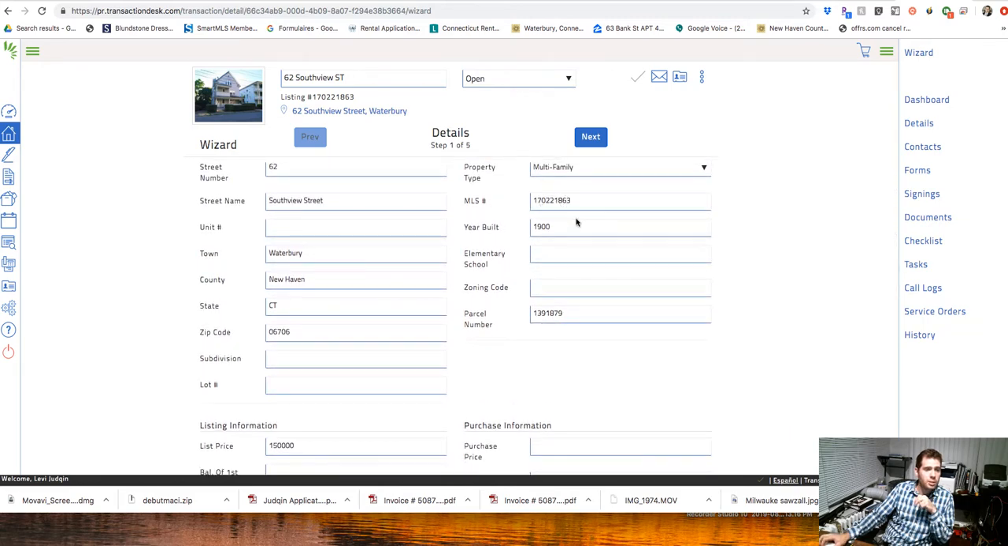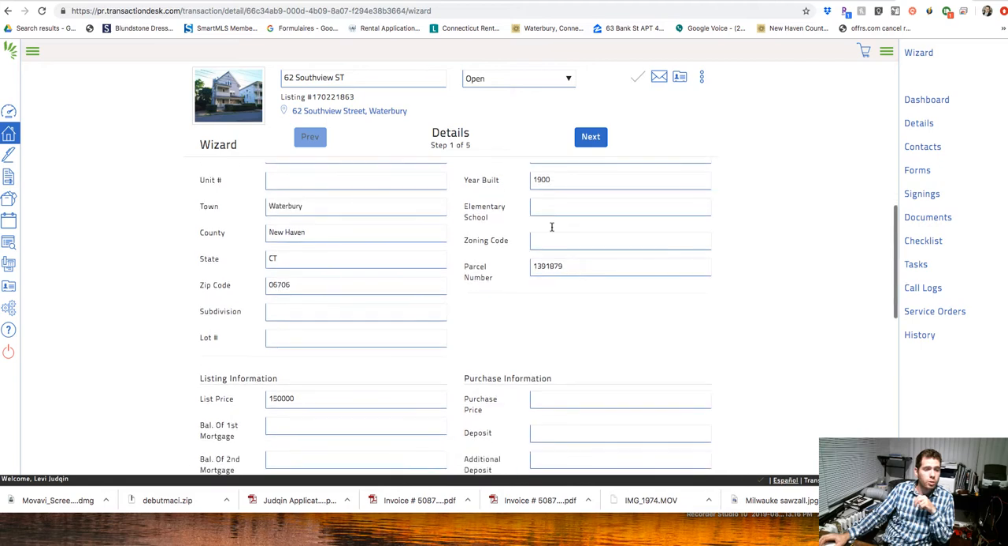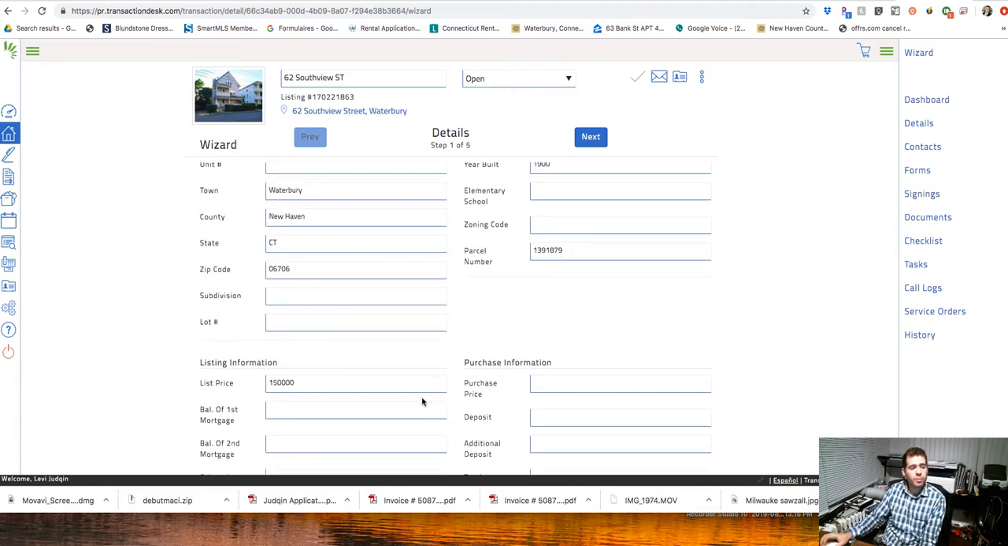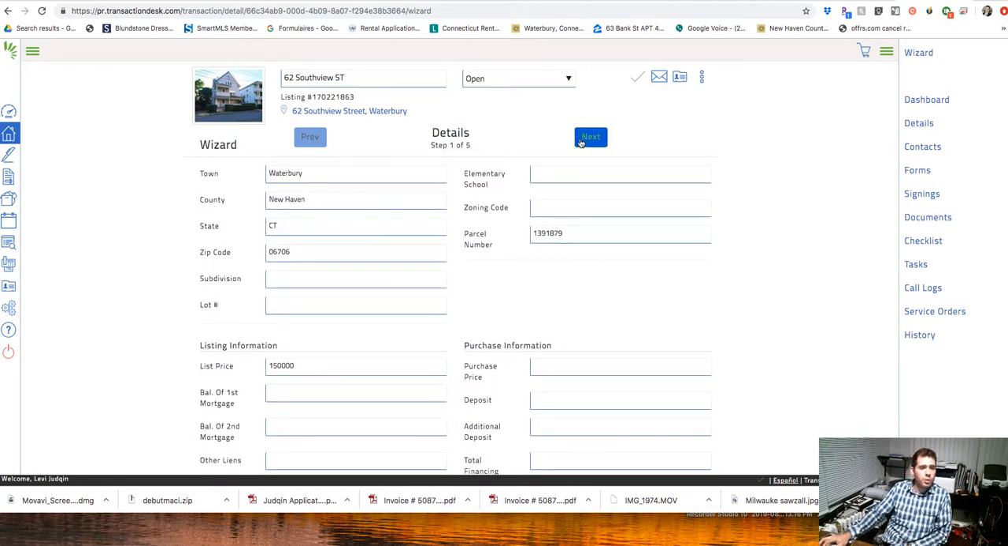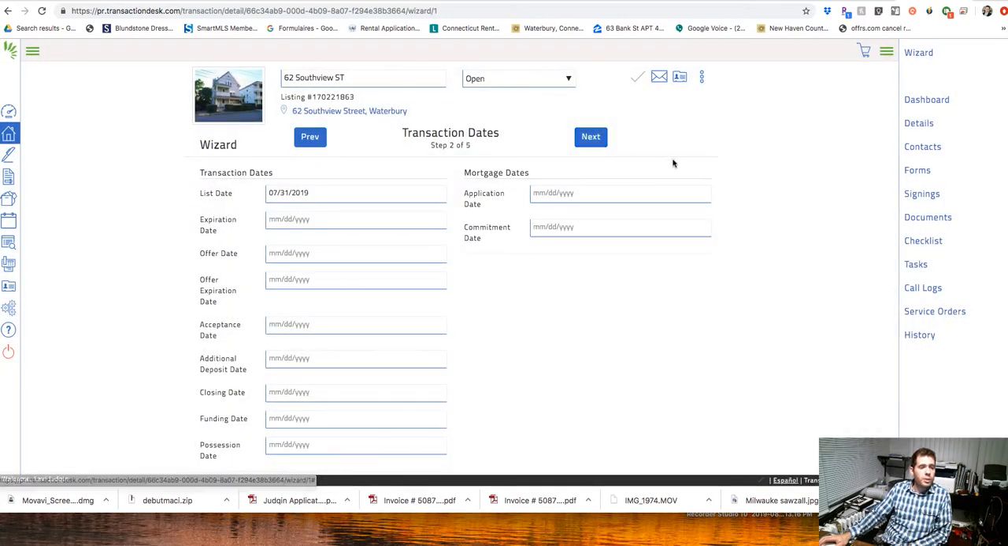Multifamily, it tells you the MLS number, tells you the year built was 1900, the parcel number, because it took all that information, and you see the listing price of $150. Let's go next. Over here you see the transaction dates. This is the list date was 7/31. And we can put in the other dates, but again, not really so necessary.